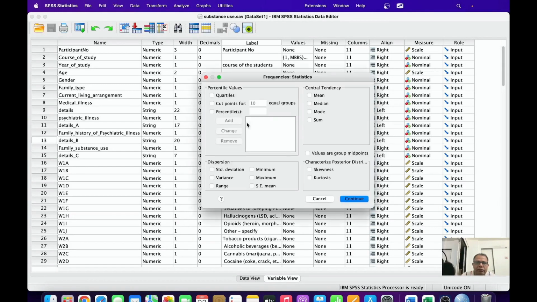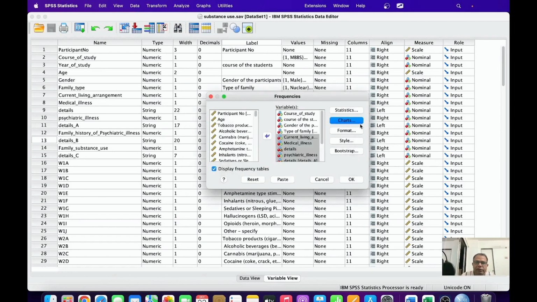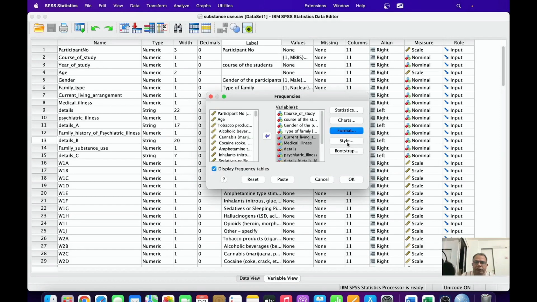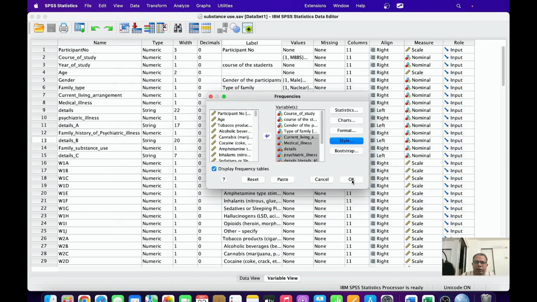Okay, Statistics. Click on Statistics, whatever you want. As it is categorical data, we won't be able to calculate mean and all. Charts: we can have a bar chart. Continue. Whether you want frequency or percentage, let us go for percentage. Display frequency table format, style. Click on OK.